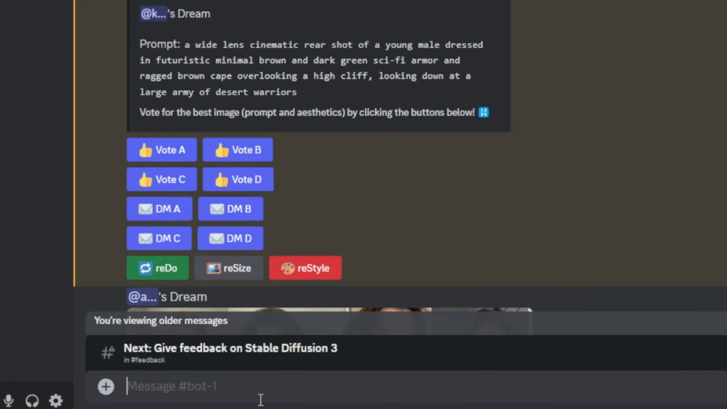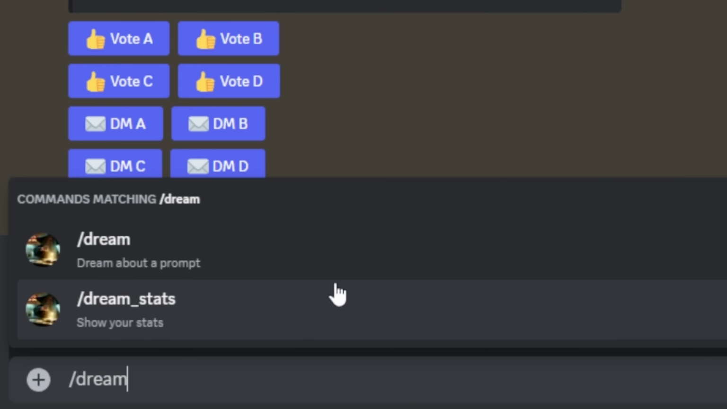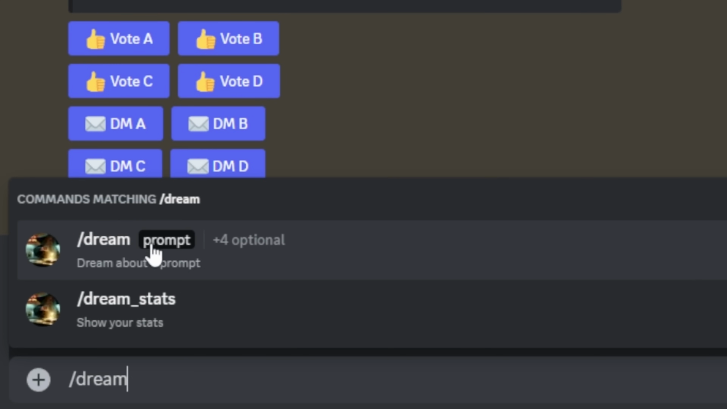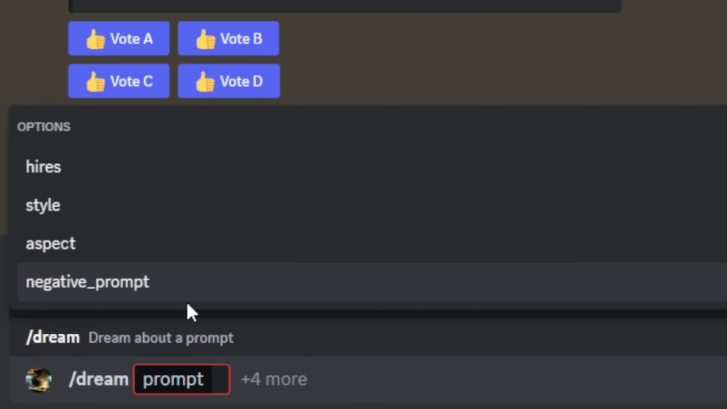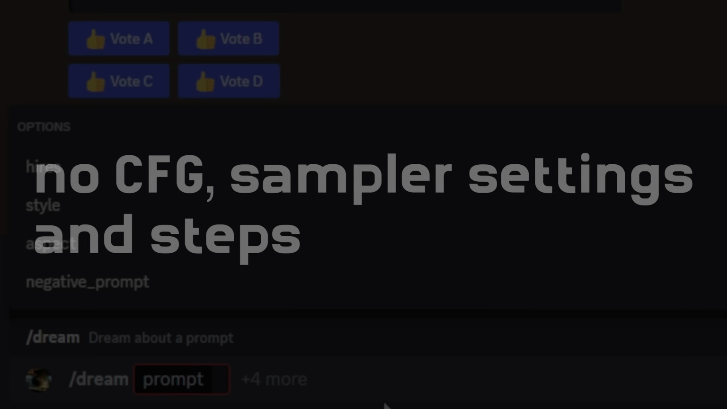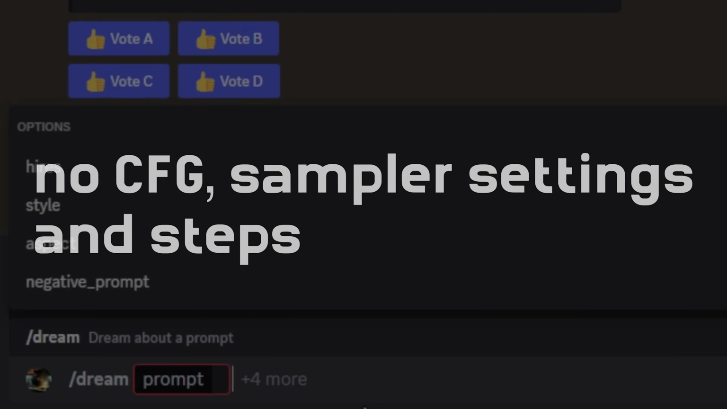To start generating images, you go to this message box down here, then type /dream. Once you do so, plus 4 more options on the right when you hover over it. Click on that. There you go, plus 4 more. To see the extra parameters, move your cursor out of the prompt box to the right. Then you can see high-res fix, style, aspect ratio, and negative prompt. I wanted to show this because there isn't classifier-free guidance or CFG, sampler settings, or steps. So we've got to work with what we got here for now.